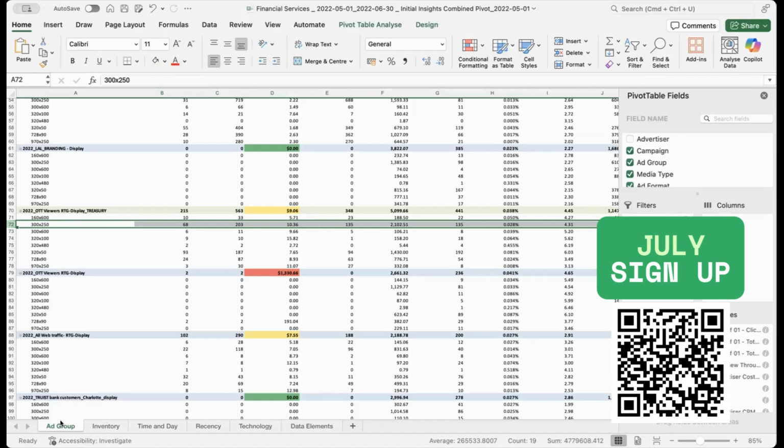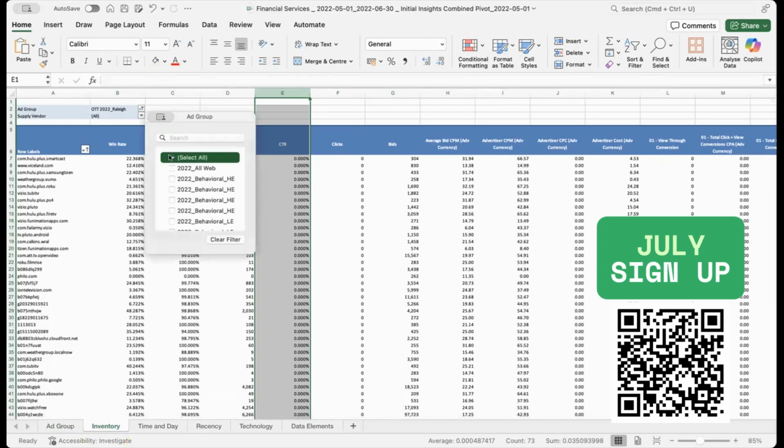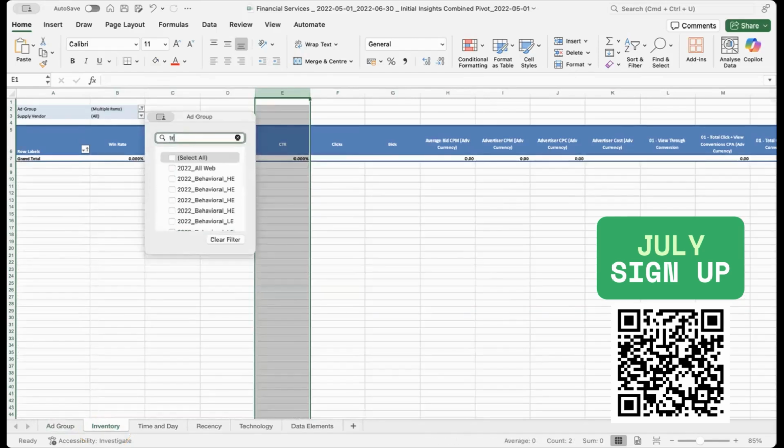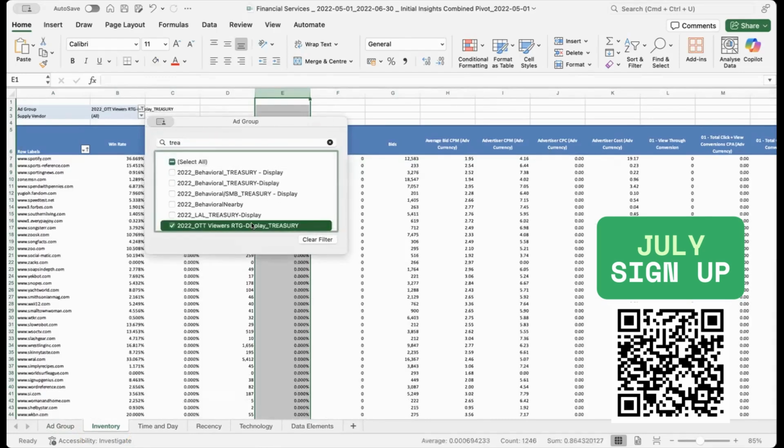And so I know we're almost at time, aren't we? Yes. So for you tomorrow, if you have some time, I would look at this tab, inventory, and I will remain with the same ad group, right? The treasury, view, TT, OTT, whatever. Okay, so let me change that then. So, treasury, let's bring it up. This one. Yeah, there you go.